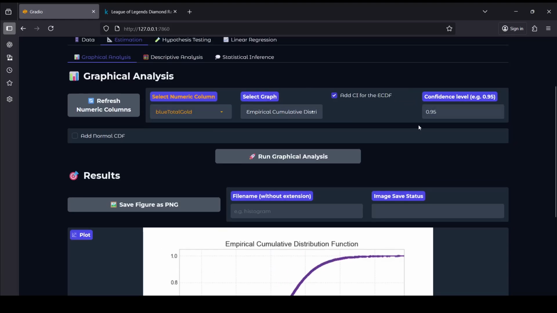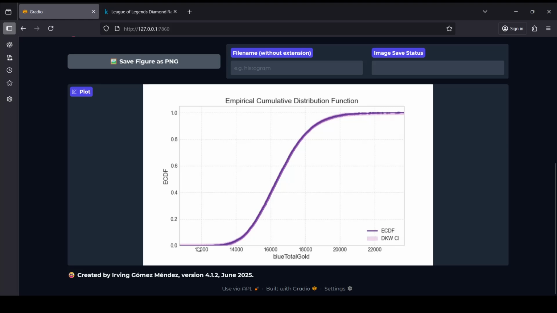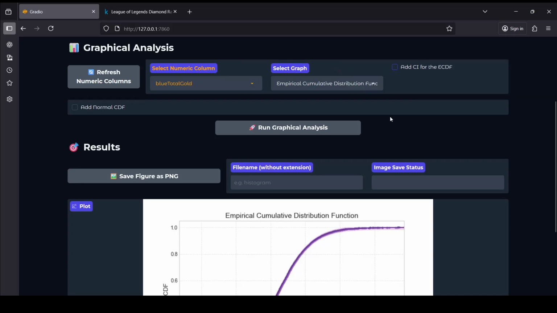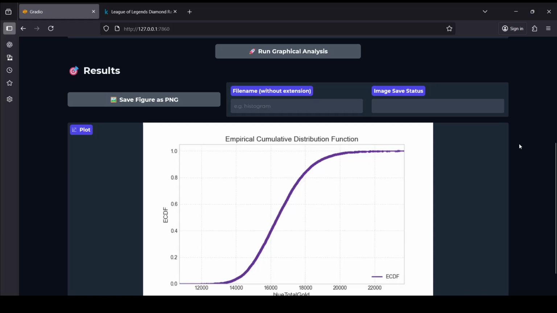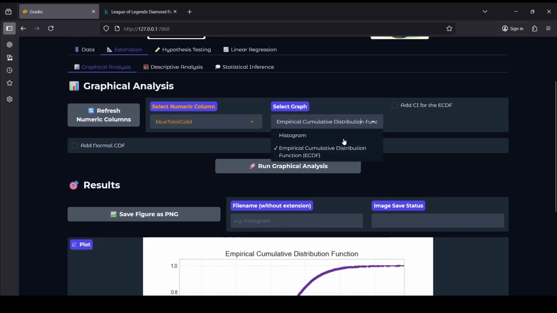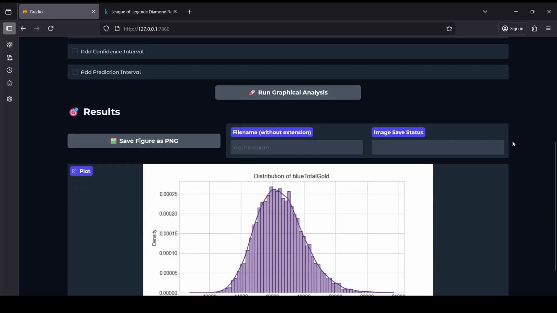If we click confidence intervals and run it, there's over here a small band, or a small interval, around the empirical cumulative distribution function that tells us our uncertainty about this function using the Dvoretzky-Kiefer-Wolfowitz inequality. We don't have to worry about this for now. So this is just an empirical cumulative distribution function and a histogram over here.